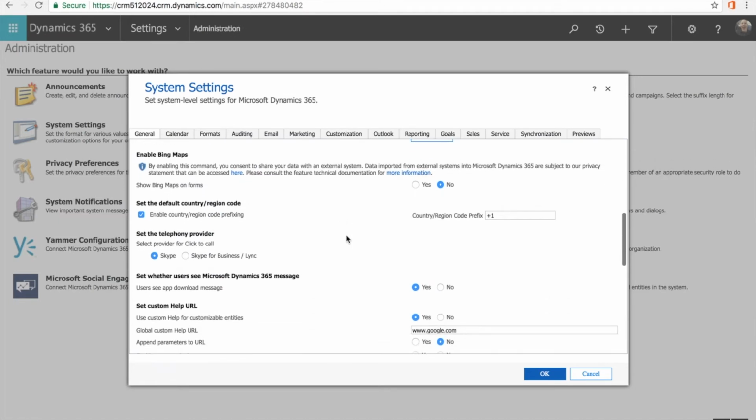Next, we have enable Bing Maps. By default, we've disabled that. What happens is when you enable that, it does prompt you and say, hey, you're going to be sending the information outside of your system. Are you sure you want to do that? Again, this is something to be very aware of when you're talking about GDPR. How are people using your data, and where is this data going from your system outside to another system? So things to be aware of.